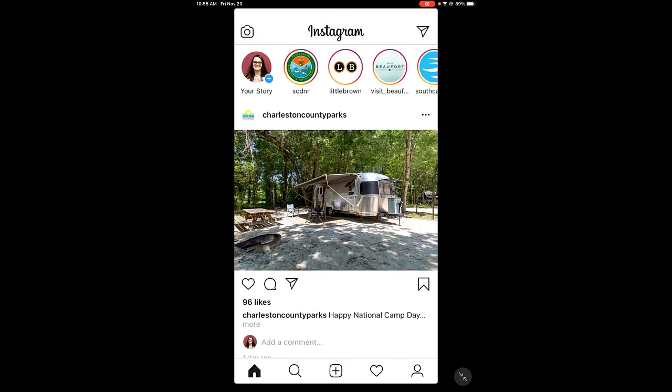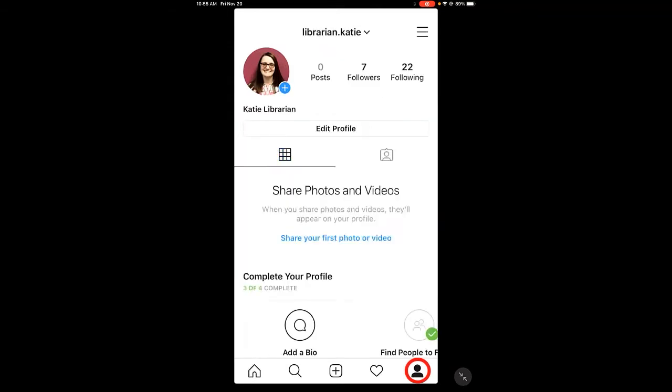You'll see across the bottom here, there are some different buttons, different icons. It might look a little different if you are using an Android device or if your app has updated or anything like that. But just know that to get to your profile, your page, your information, you will click on the little person in the bottom right-hand corner. If I tap on that person, it takes me to my Katie Librarian landing page. You'll see my picture as well as my username. You'll see that I haven't made a single post yet, so it wants me to share my first photo or video, which we're going to do in a moment.